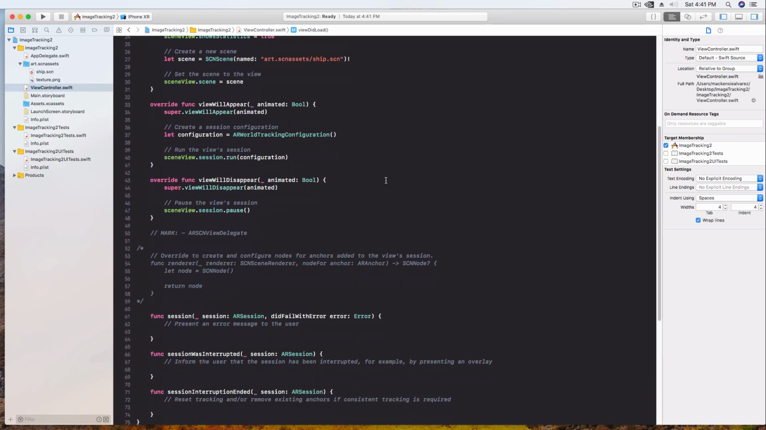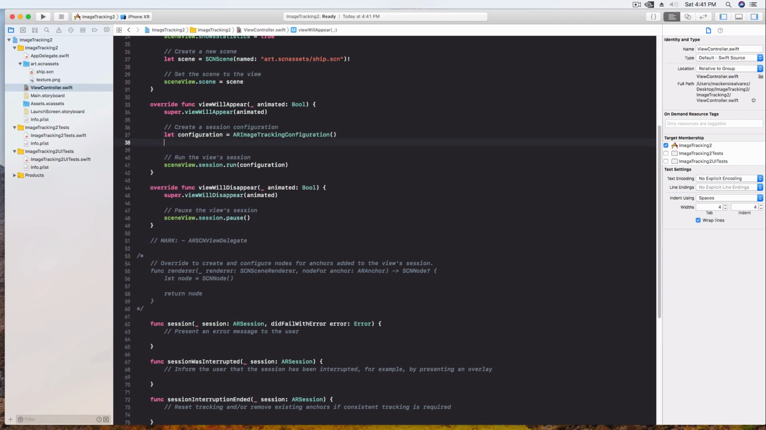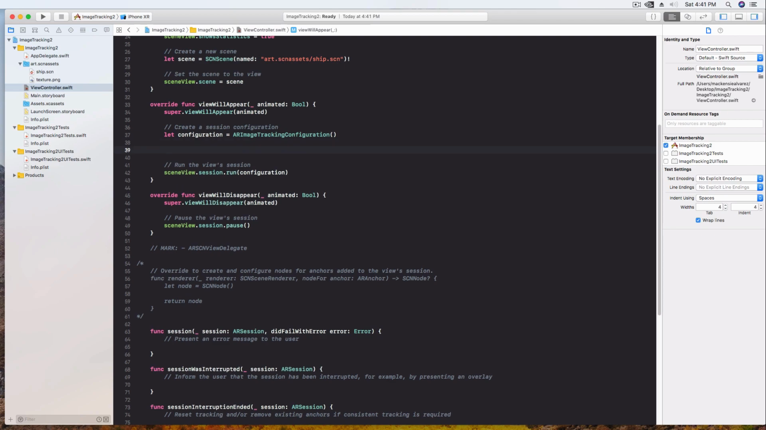Let's keep reading. So if you see, it says view will appear, and it's going to do this configuration, which is going to do world tracking configuration. We actually want to do image tracking. So we're going to do AR image tracking configuration. Now, all that did was set the configuration to use image tracking. Now we still need to tell it which images to use.